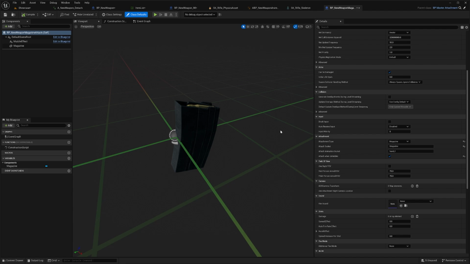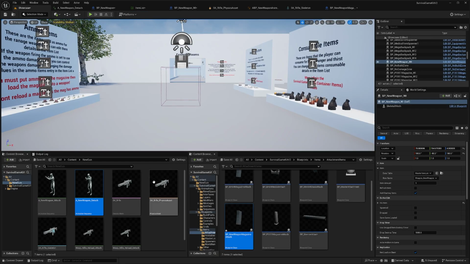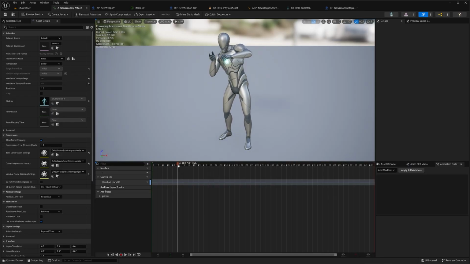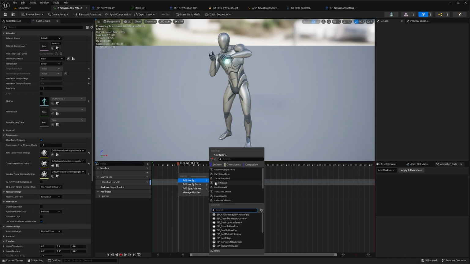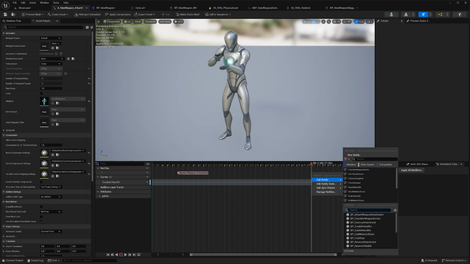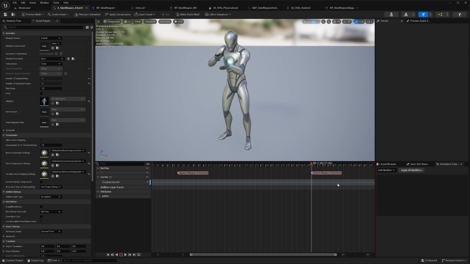Next, we're going to set up our attach and detach animation. So we'll go back to the content browser. I'm going to open up the attach animation for the character. And in here, we're going to set the marker to about here. Then we're going to right click on the notifies track, do new notify. And we want to search for BP_SpawnWeaponAttachment and create that. Then move to about here in the animation. And we want to right click again, notify, search for BP_Attach. We want AttachWeaponAttachment like that.